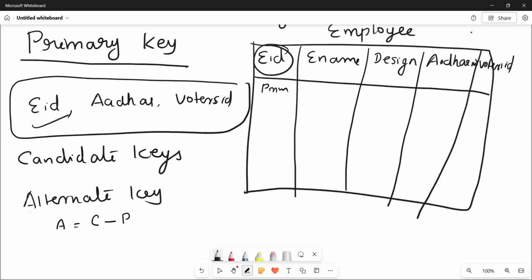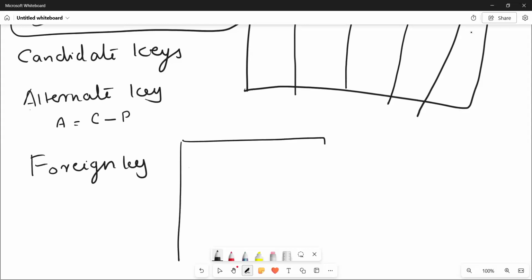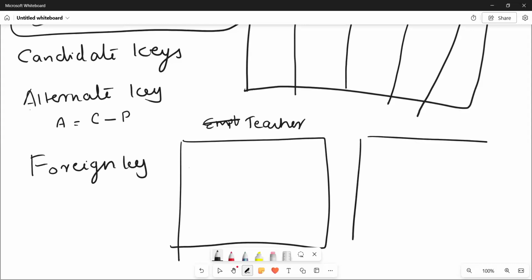Foreign key is another important key of a table. Foreign key means, if we are going to connect two tables together, there is a common key which is used to refer to both tables, or we can identify a single row uniquely by using this key. That is referred to as a foreign key. For example, this is an employee table, or teacher table, and there is another table like department.